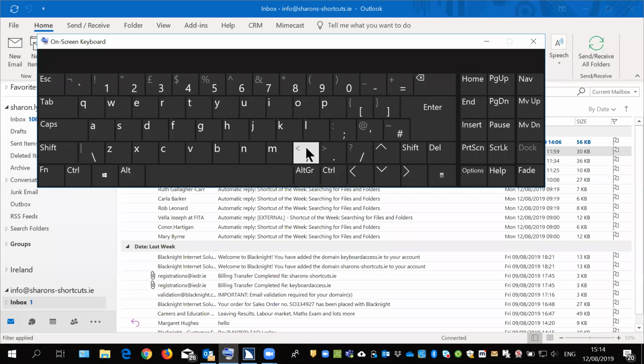There's another one I've missed off, the applications key. You may or may not have the applications key on your keyboard. It looks a bit like a menu, and it is usually down next to the Alt GR, somewhere down the bottom to the right of the spacebar.